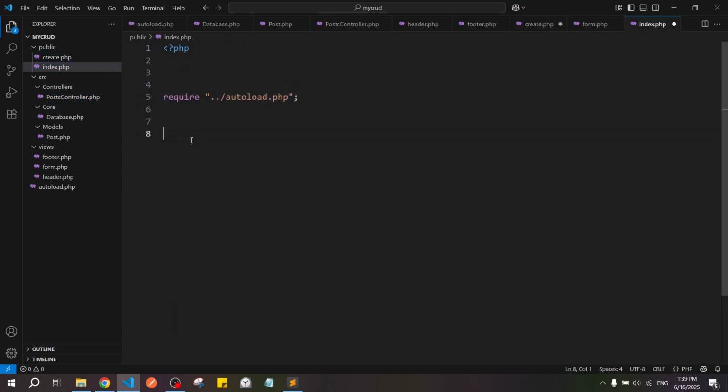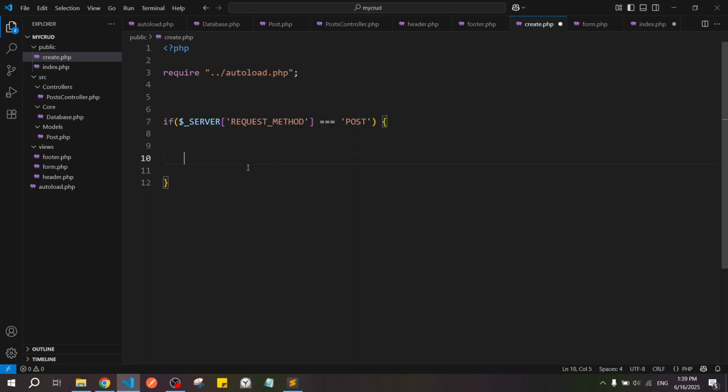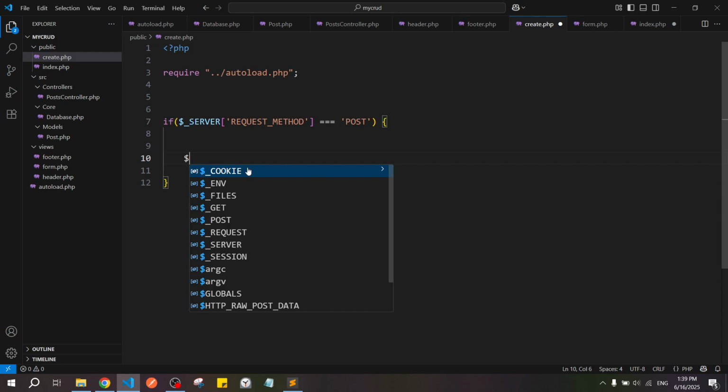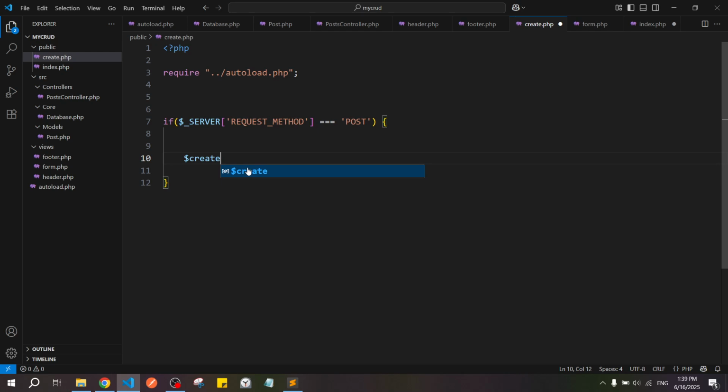All right, so we go down at the bottom and go if we're going to use a server superglobal, and we're going to check for the request underscore method. All right, so if that request method right here equals the post method, that means that we're inserting something in this page. Sorry, yeah, this is right here. This part right here should be in the create. Sorry about that.